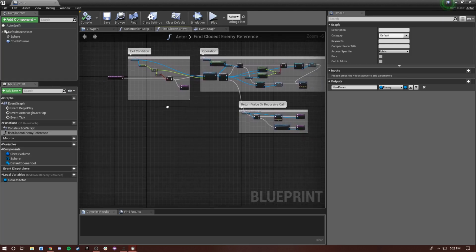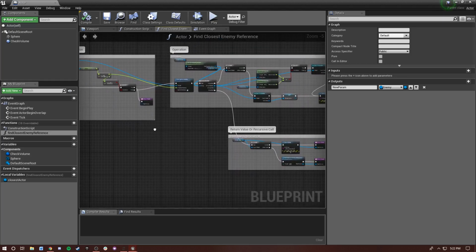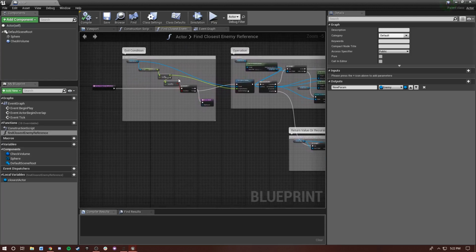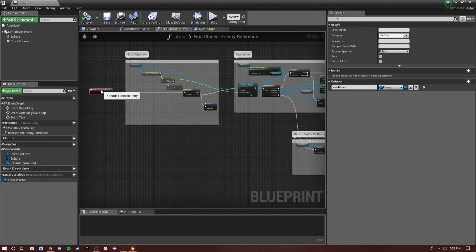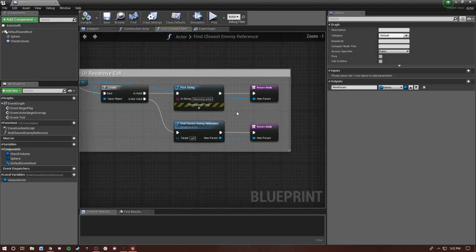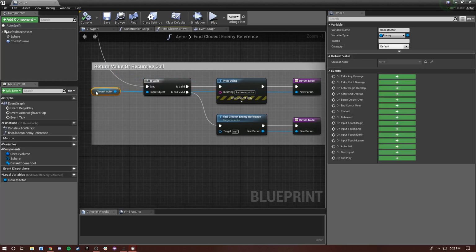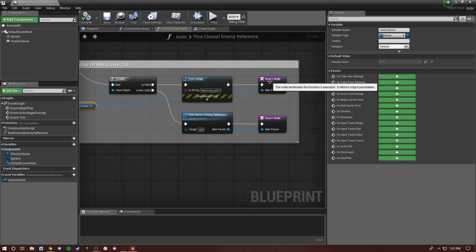So the general setup of a recursive function call is that you have a function that calls itself. Notice that this function's name is find closest enemy, and this is just the reference version of it. So find closest enemy reference, and notice here at the end that I check this local variable closest actor, and if it's valid, then I return it.